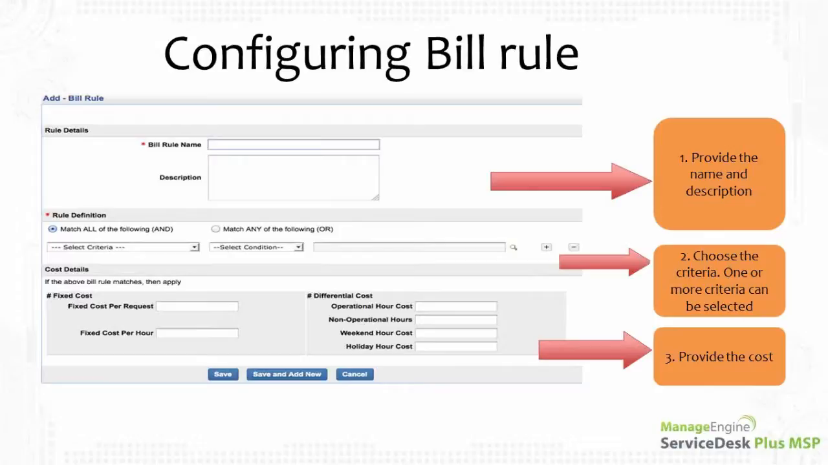And one other main point, under this rule definition, you have two sections called match all of the following or any of the following. So this will allow you to make sure that only certain criteria, if any criteria of this particular list of criteria is identified, you can make sure that the bill rule is laid on the request or the service plan, or all. Every condition has to be satisfied. Only then the bill rule will get executed. Okay, so once you save this, you can configure the service plan.